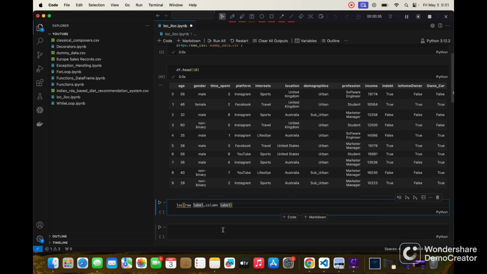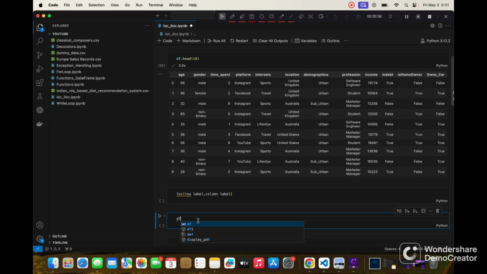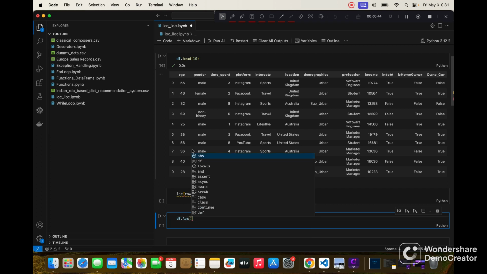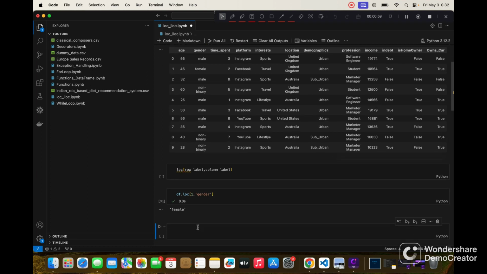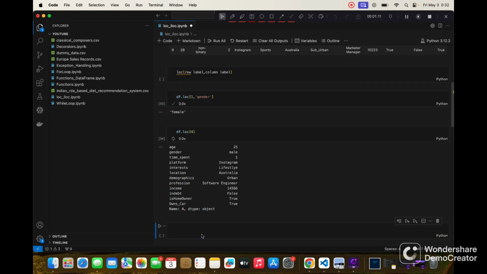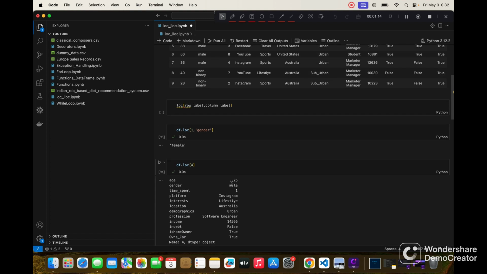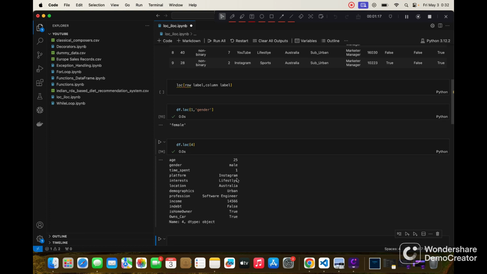So let's talk about the simple loc function first. When I say df.loc, it takes the row label, which is 1 here, and the column label is gender. As you can see, for 1 and gender it returns female. Suppose I want df.loc of just the row where the label is 4. Here it will return all the values for the label equal to 4.